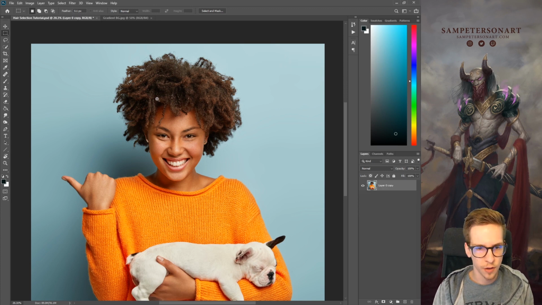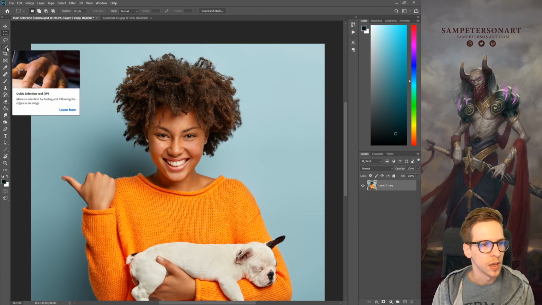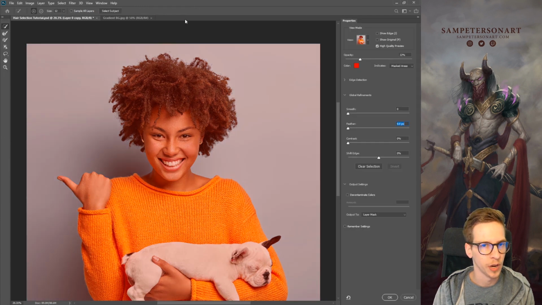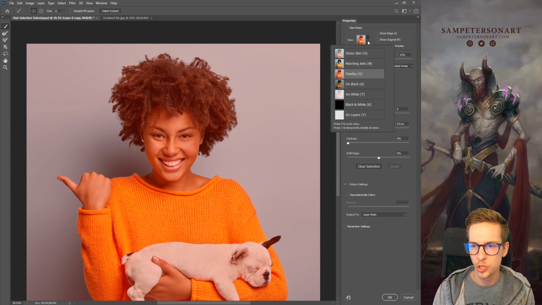So first off, what I like to do is the quick selection tool. You can do that by pressing W. And typically what I do is click select and mask at the top here. And you can see it masks the whole thing. It has this kind of red overlay and you can change how it looks. If you go up to the top right, you'll see view mode. I have it on overlay, which kind of gives it this red tint.